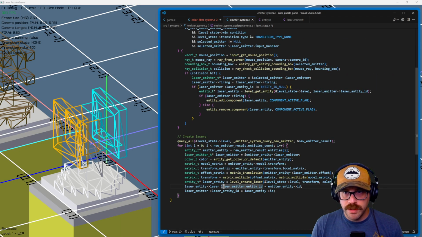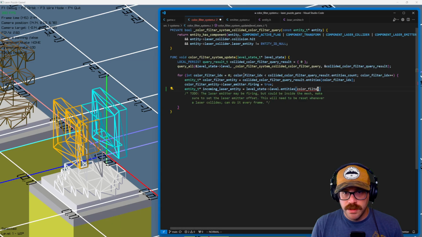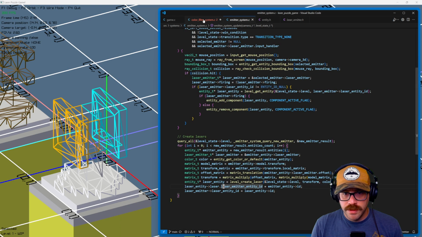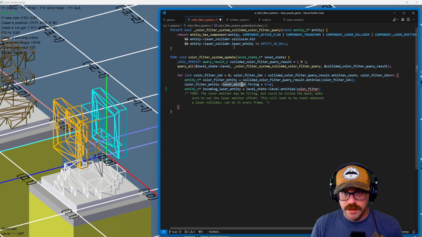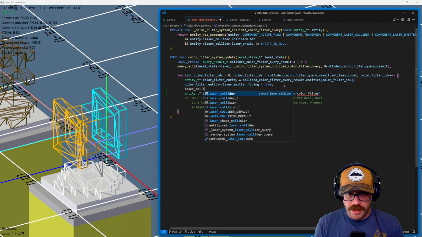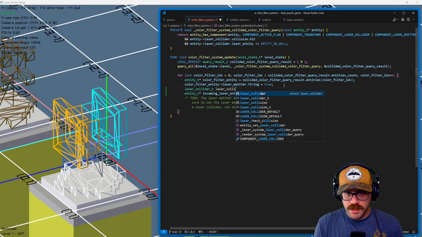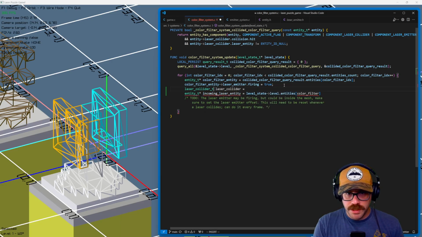Oh, hold on a sec. How do I create? I'm setting it to firing. I'm checking with an associated laser entity. But that's... Oh, that's a laser collider, right? Okay, so let me grab that. Laser collider. Just gonna grab a reference to that. Color filter entity. Laser collider.